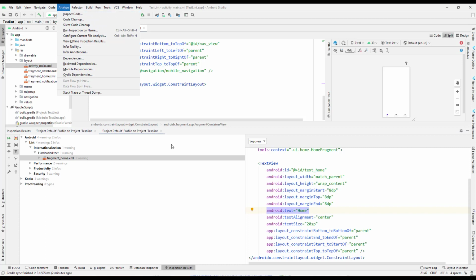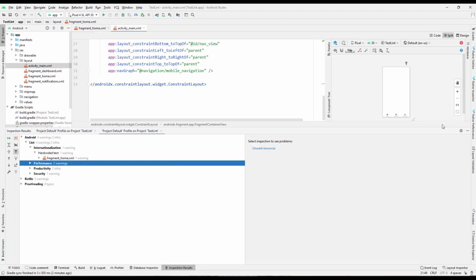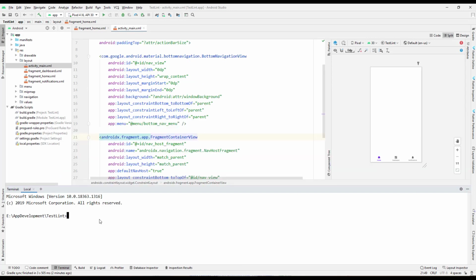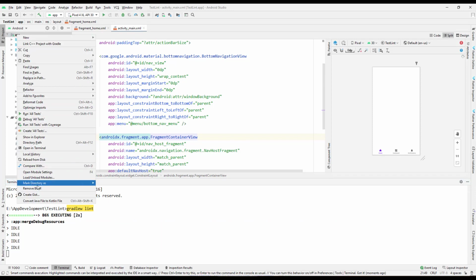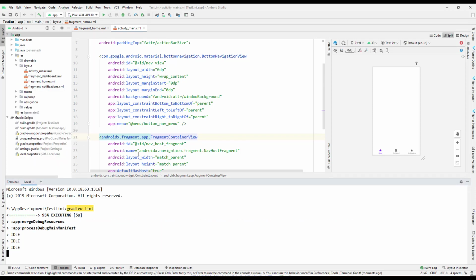We saw how to run it from inspect code from here. The next thing is we will learn how to run it from the command prompt. If you go to the terminal over here, we can say gradlew lint check over there. So lint, and just run that command. Where that is coming from, if you go to the Explorer, then we will find all of the information over there.